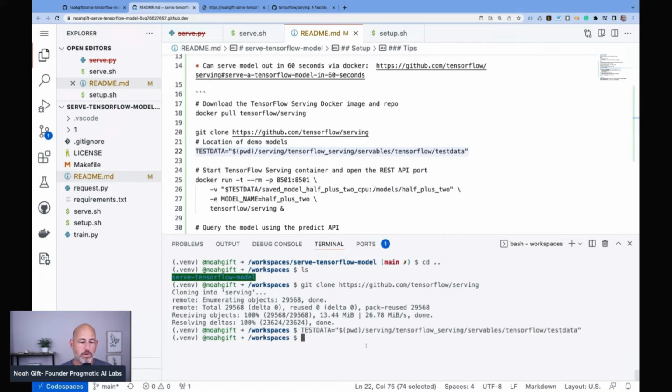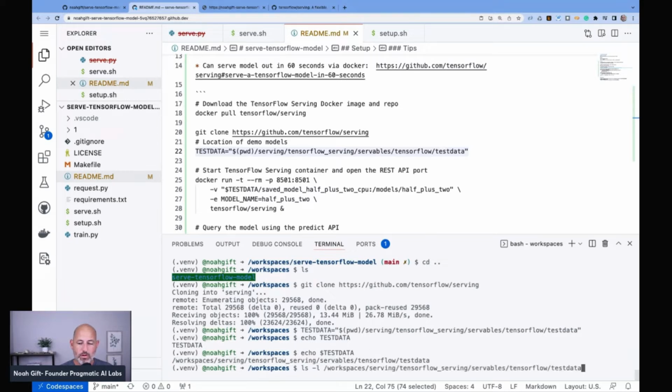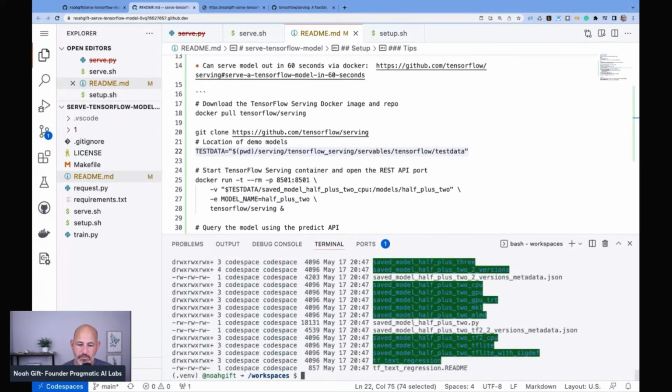There we go. And if we echo that variable, what do we see? Echo $TEST_DATA. Okay, so workspace serving TensorFlow test data. So we could even look in there. What's in there? Ooh, all kinds of saved models. So this is promising because it allows me to maybe do that without the container.